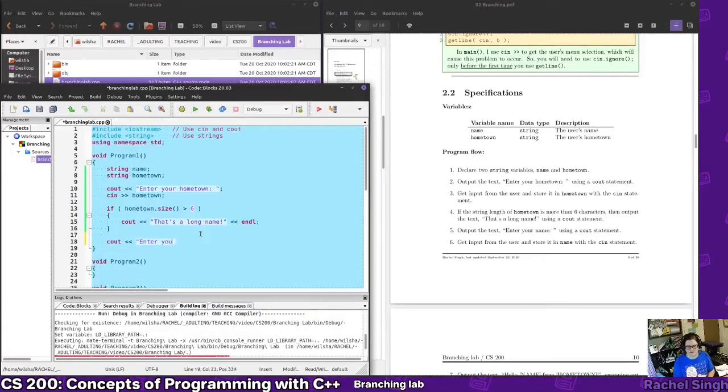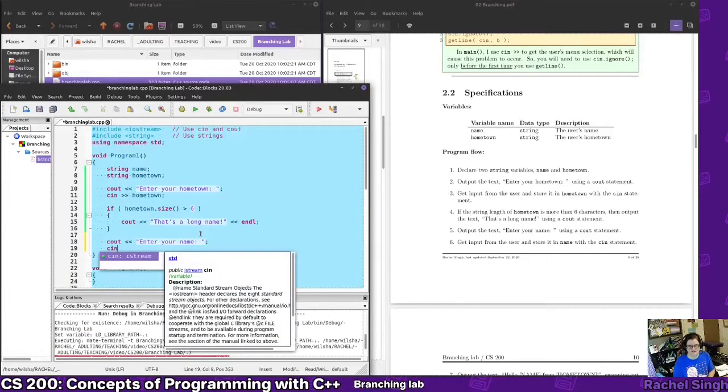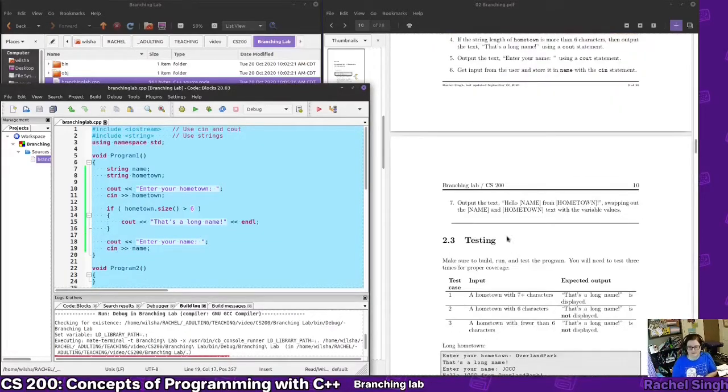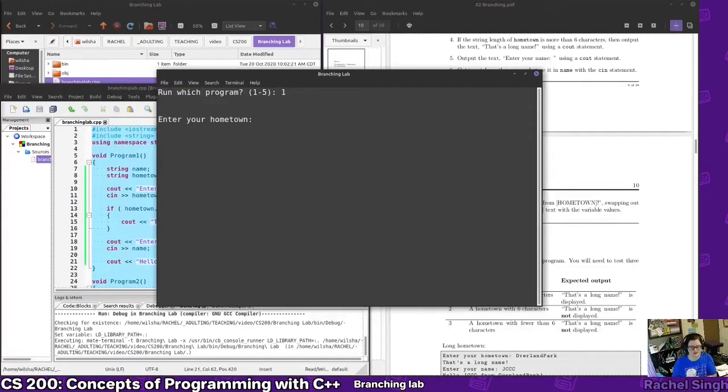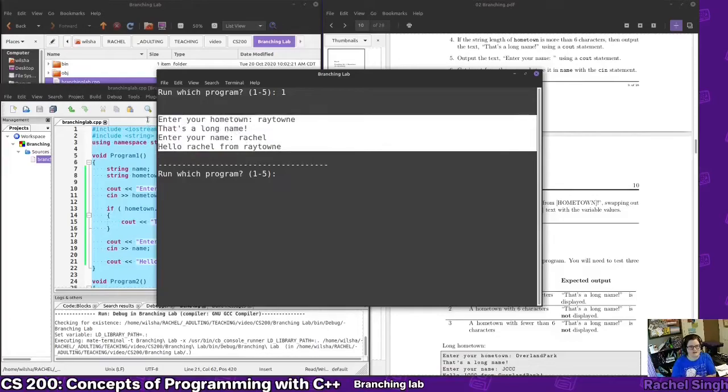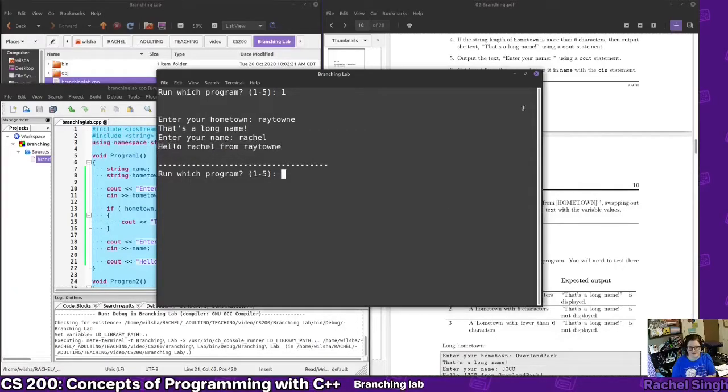Next we'll do enter your name and do a cin statement for the name. And then finally we'll output some text, hello name from hometown. And we're going to swap out that square bracket name with the actual variable value, from, and then the hometown. And then that is it for that program. We can run it. Run number 1, hometown. Let's say Raytown. Oops, I accidentally put an extra E at the end. So then it would say, that's a long name. What's your name? Hello, Rachel from Raytown.